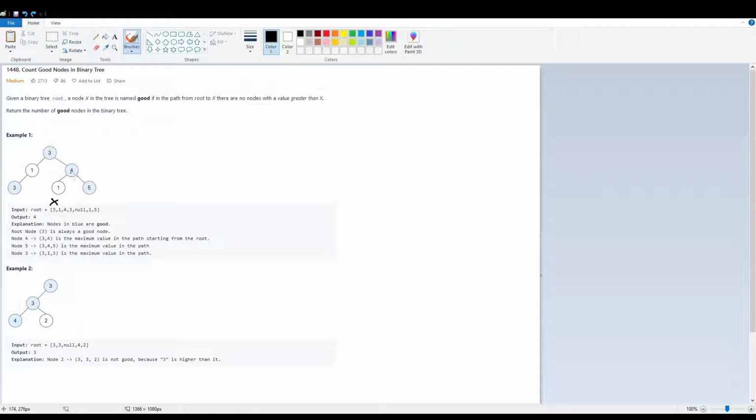And finally, this last path here, 3, 4, 5. Obviously this is a good node, and this is a good node, and this is a good node because the previous nodes that we've seen are of lesser value than 5. So therefore this is a good node.